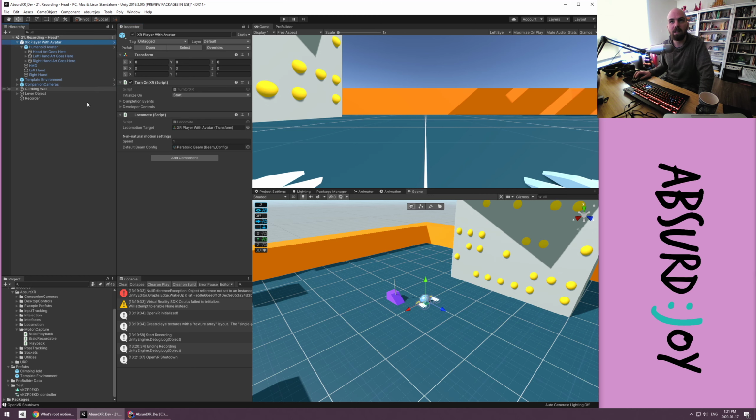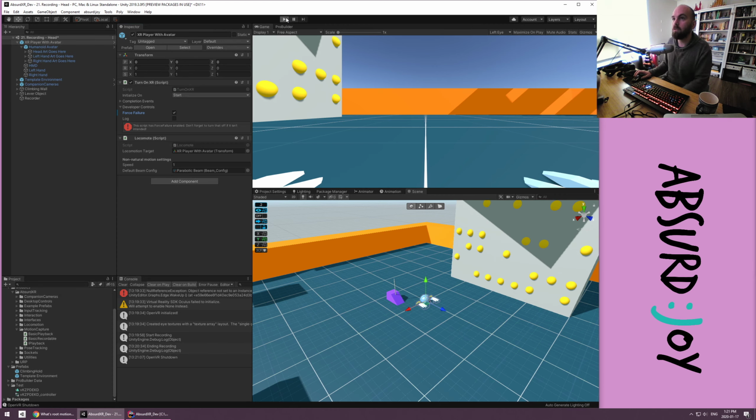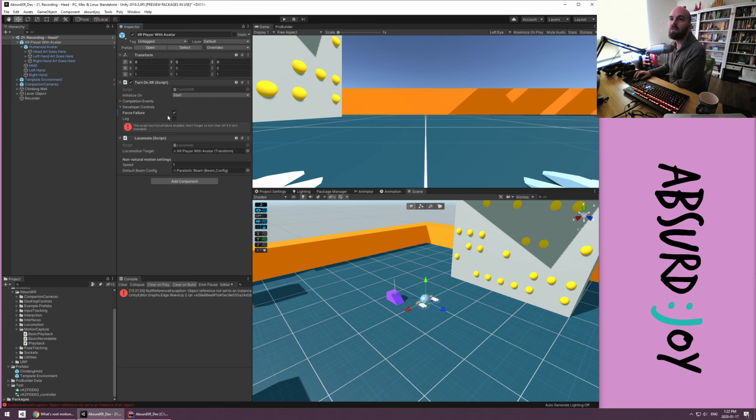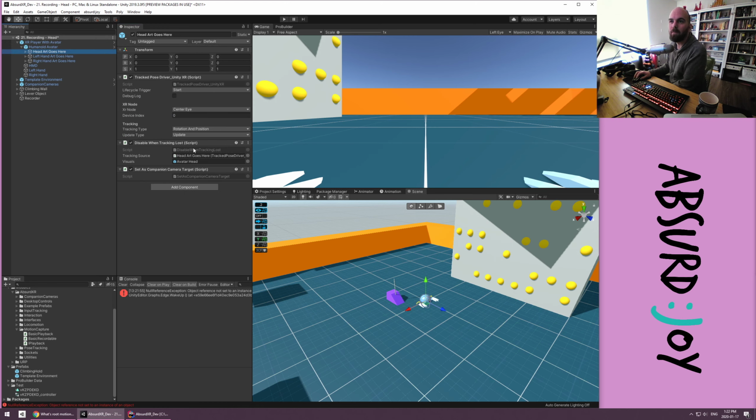So I actually have a turn on XR script, which I will force failure on so my VR won't turn on and take over. And come on. Oh, no, I can't do that. I have this helper script on here where I disable the art when the tracking is lost. So I need to make sure the XR is on and tracking, otherwise it won't apply.